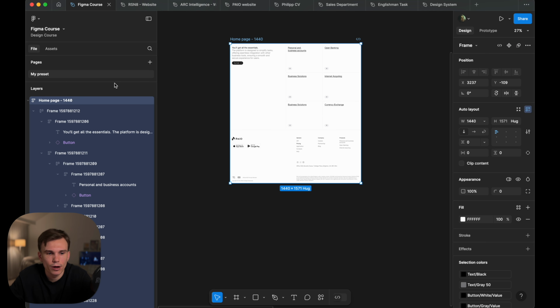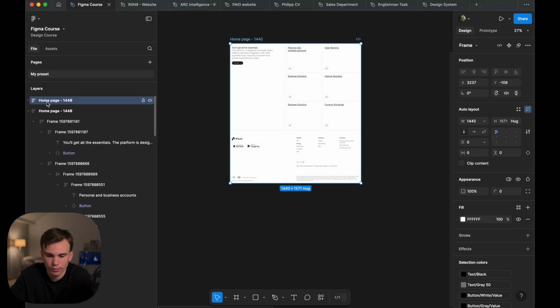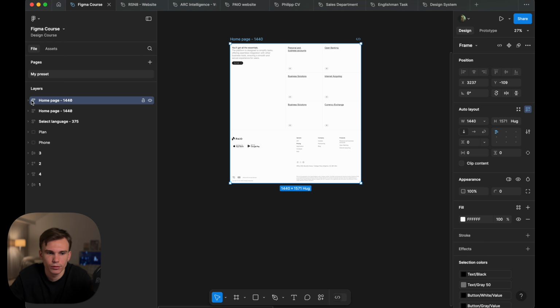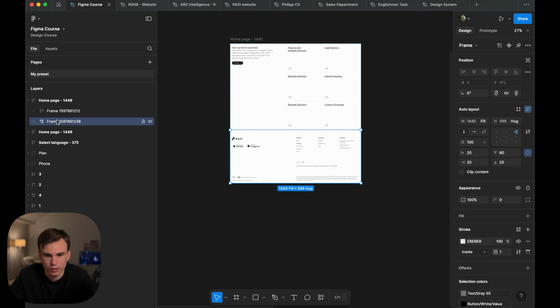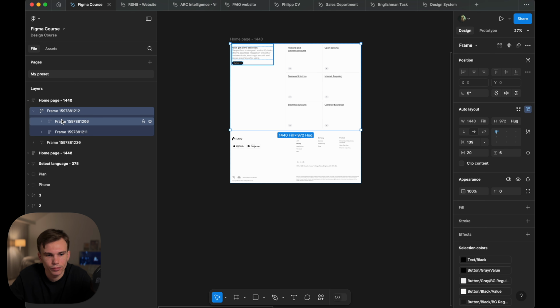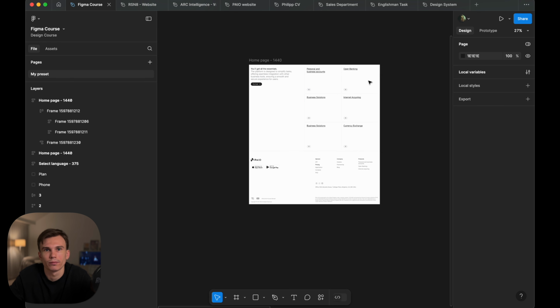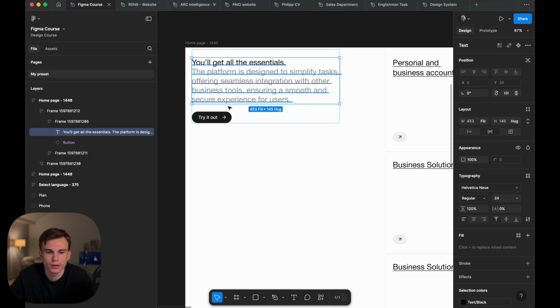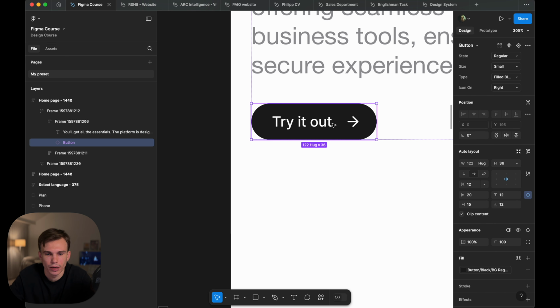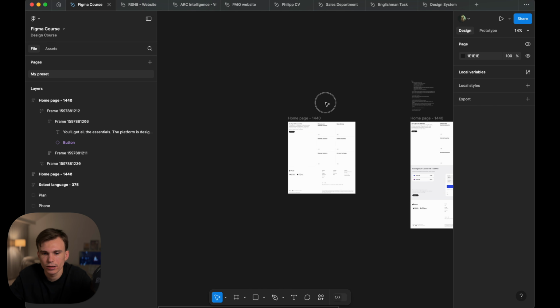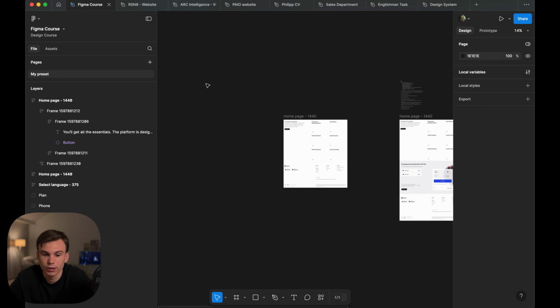It's all auto layout. So as you can see, this is auto layout, this is auto layout, this is auto layout, and inside of each auto layout, all these auto layouts. So that's how it always should be done. Even a button is an auto layout, as you can see. So the next one is going to be components.